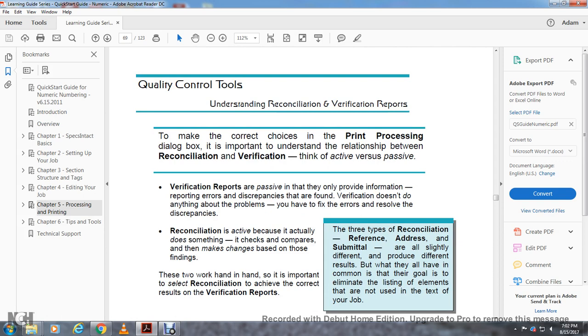Alright, quality control tools. Understanding reconciliation and verification reports. To make the correct choices in the process and print dialog box, it's important that you understand the relationship between reconciliation and verification, that is, active versus passive. Verification reports are passive. They only provide information reporting errors and discrepancies. Verification does not do anything about the problems; you fix the errors that resolve the discrepancies. Reconciliation is active. It does something: it checks and compares, and makes changes based on the findings.